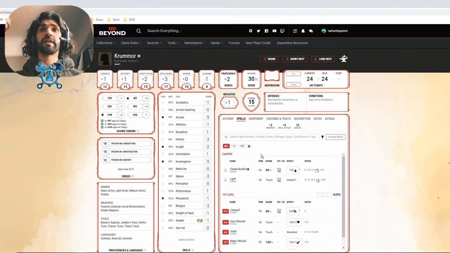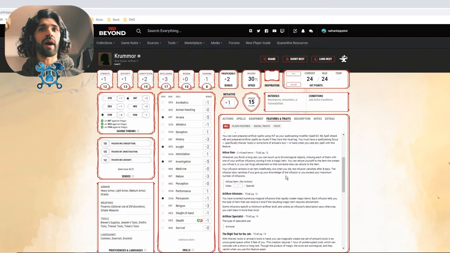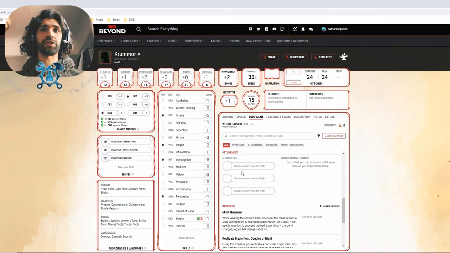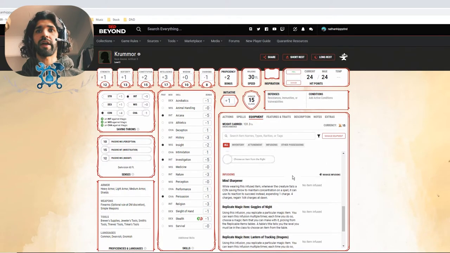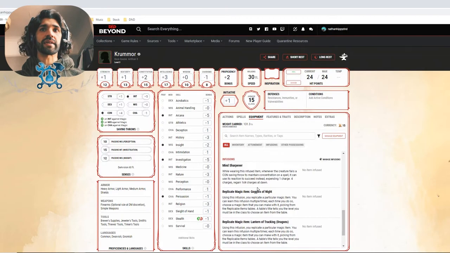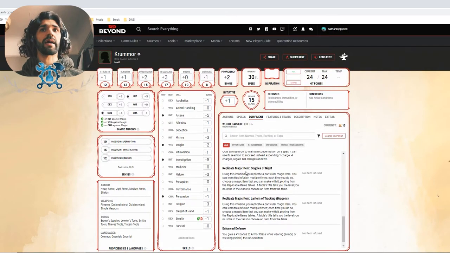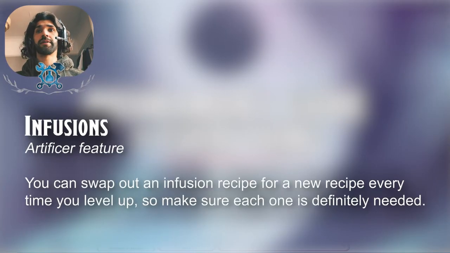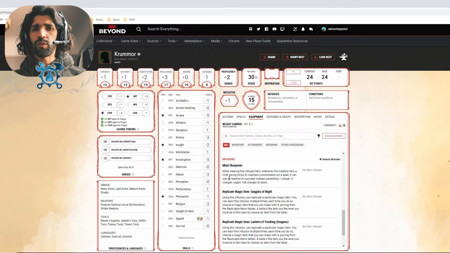Okay, so once we're done with our spells, we can move over to features and traits again, and just remind ourselves of what our infusions were. We're allowed to infuse two mundane items and make them magical. So we need to first take a look at our equipment. So we're going to go to our equipment in the little tab here on the right. We'll scroll down. You can see our attunement slots here. We have 1, 2, 3 available. And you can see our infusions, a summary here. So we chose Mind Sharpener, Replicate Magic Item, Goggles of Night, and the Lantern of Tracking, and the Enhanced Defense buff. So first of all, we're going to want this automatic succeed on a concentration check.